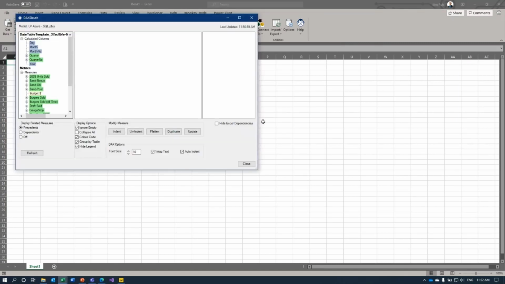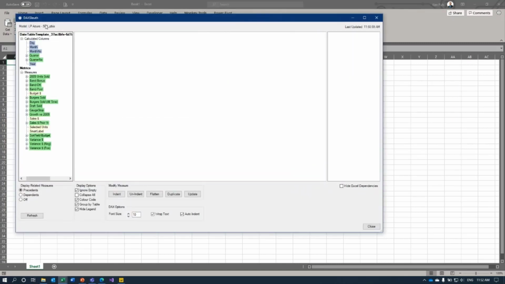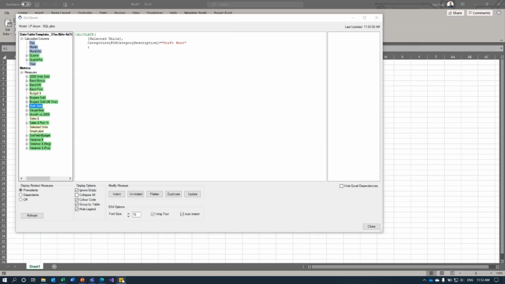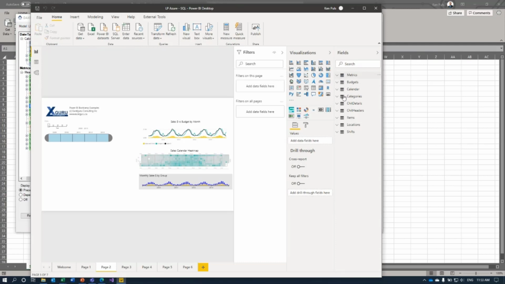DAX Sleuth. Here you go. This is, again, the LP Azure model. And here's my sales, and here's my burgers sold. And here's my draft sold. What you don't see here is canned beer. Now, check this out. If I go back over to Power BI Desktop, though, here's the metrics table.